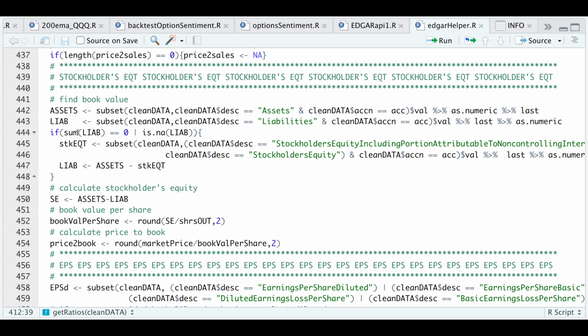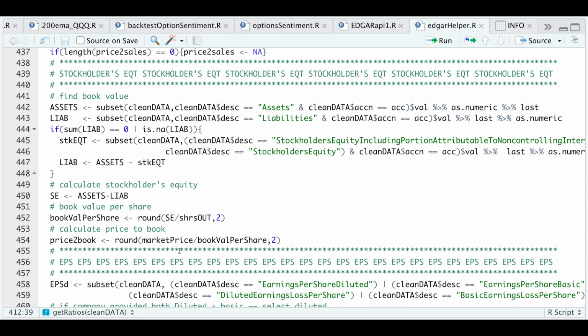But if liabilities and assets were provided, then we just flip the equation around to extract stockholders' equity. Now that we have that, we can calculate our book value per share by dividing the stockholders' equity by the number of shares outstanding, and then dividing the market price over our book value per share to get the price to book. Now we can move on to earnings per share.